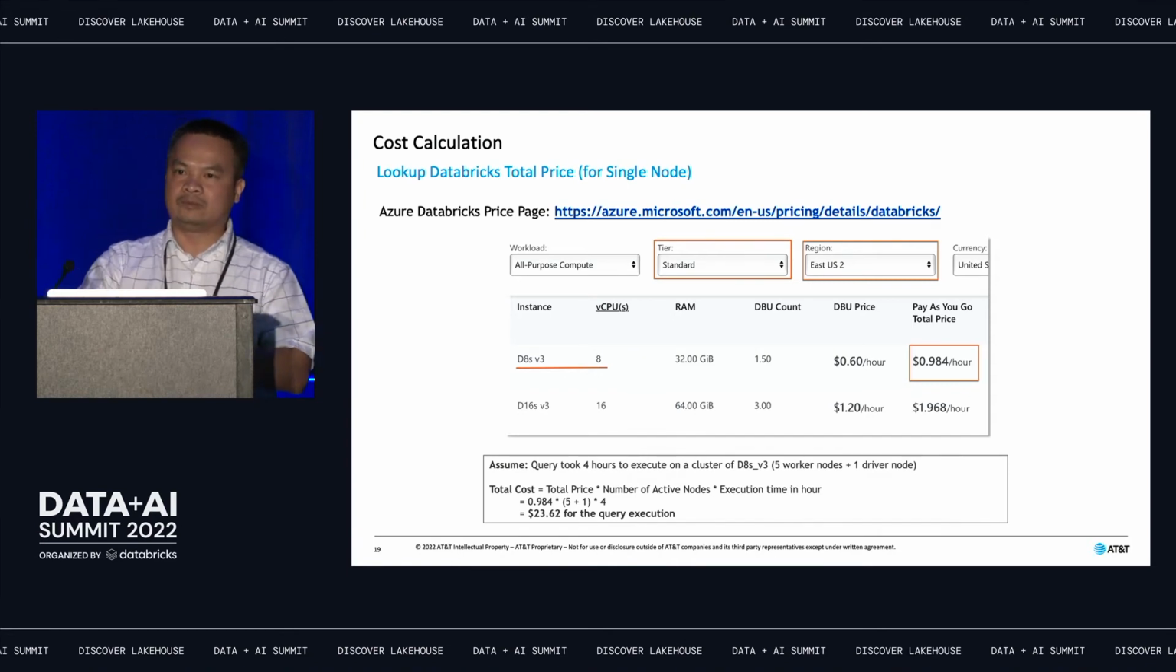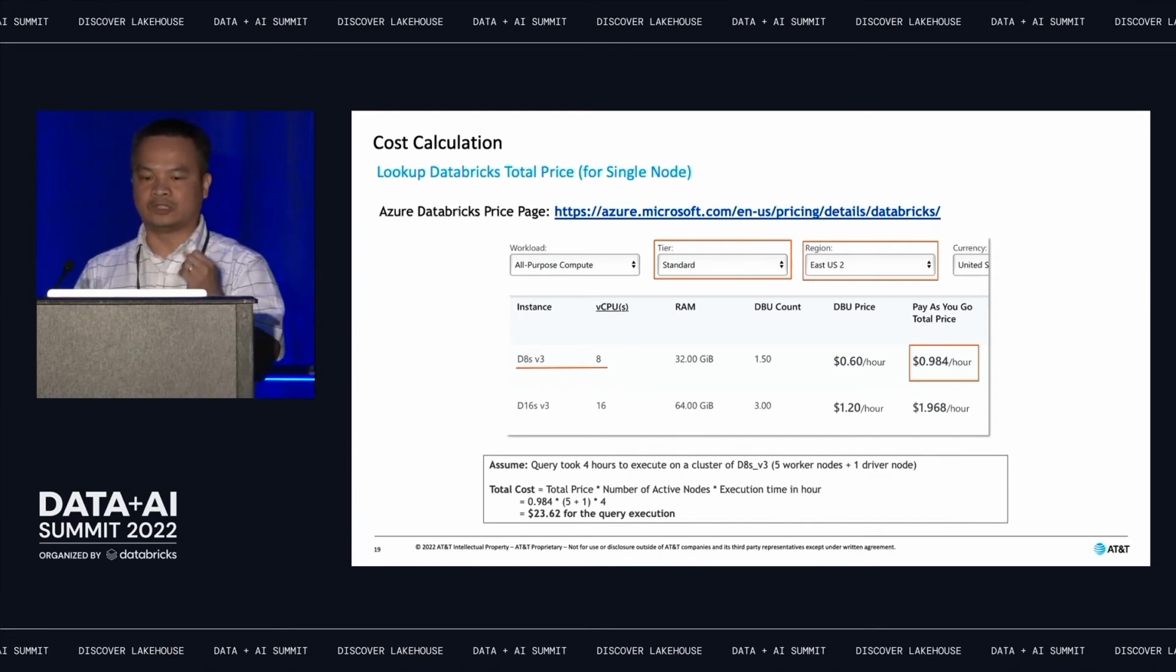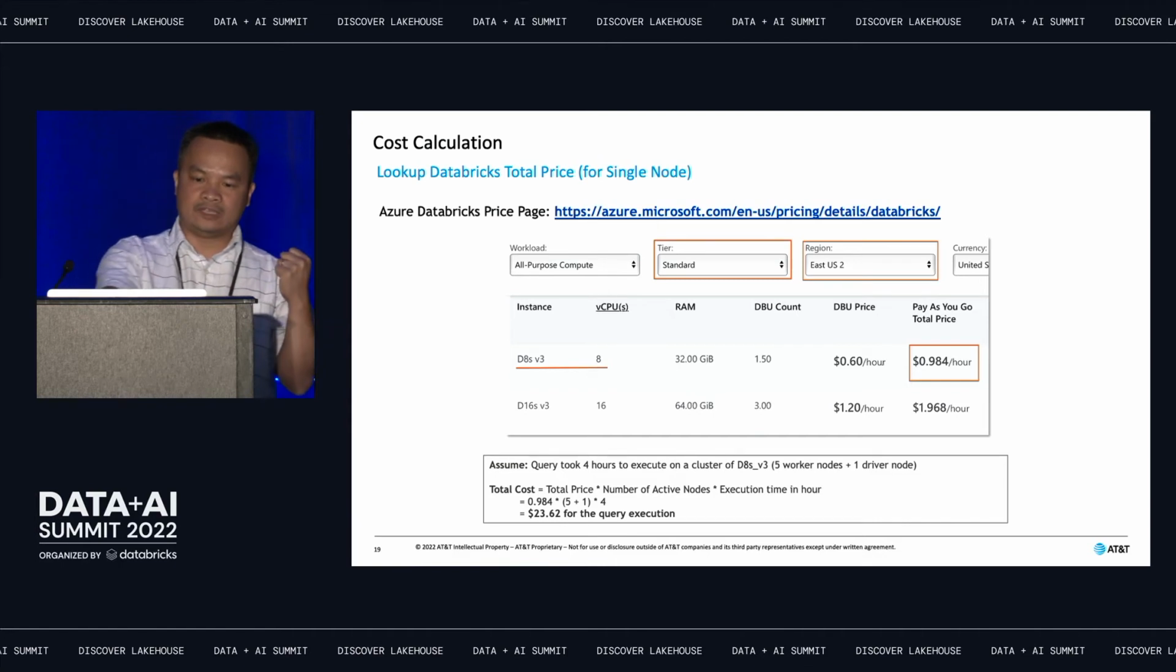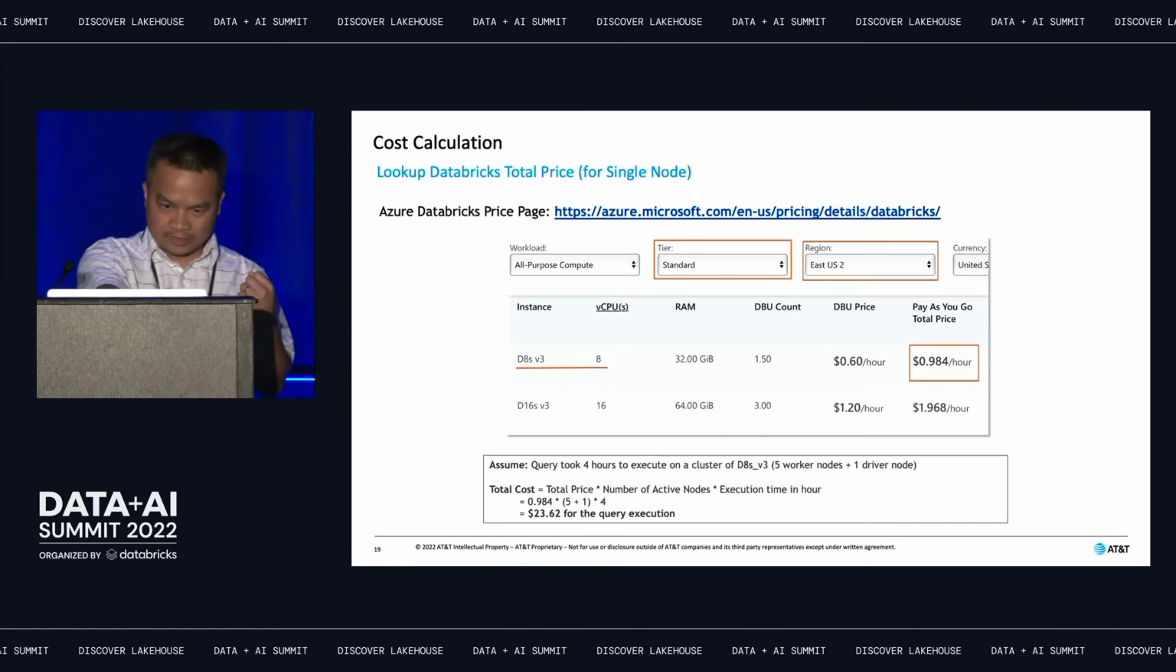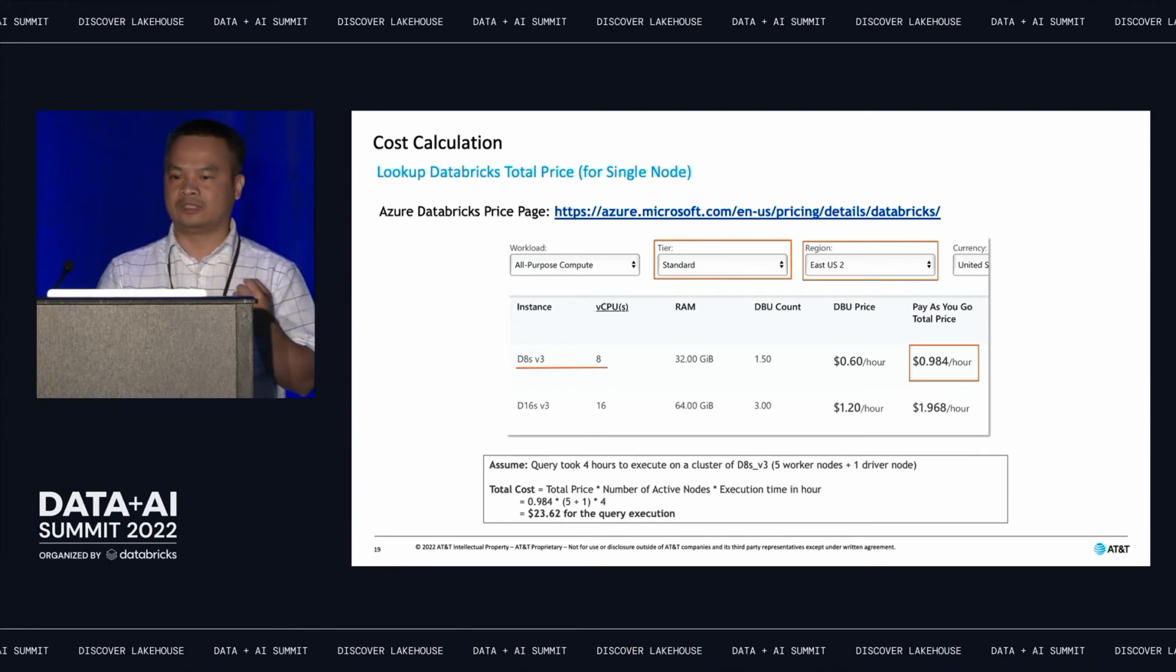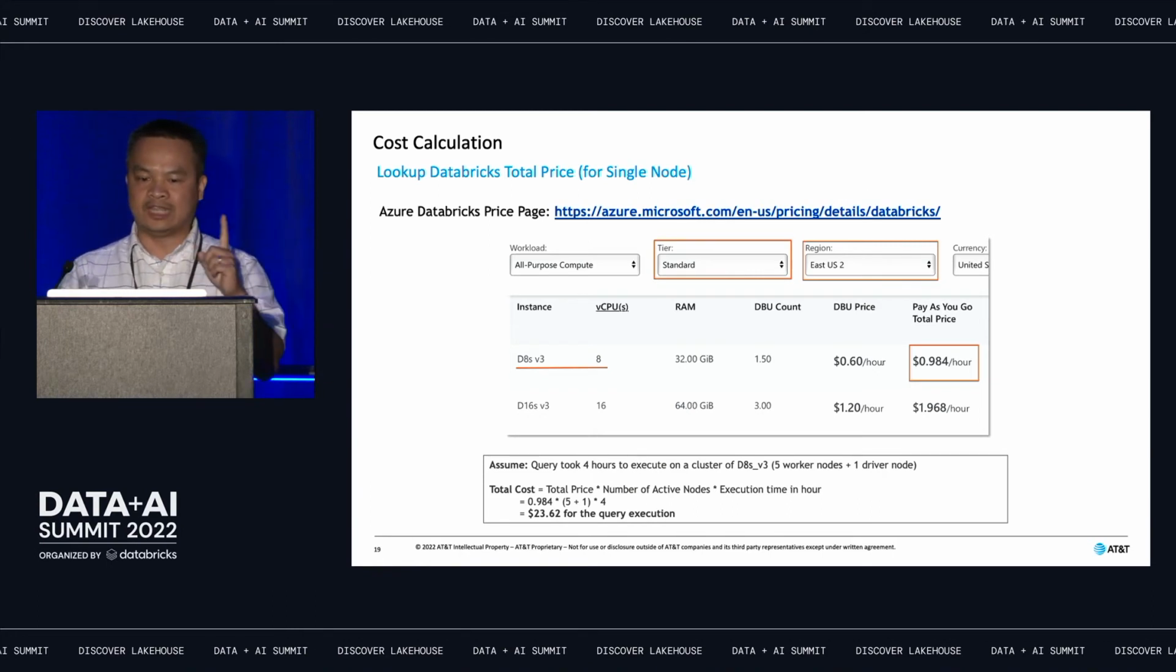That means that you don't have to do anything else. You just get a total, and that will be the total cost for, in this case, we are using this single node, 8-core DS8S, and it costs us about $1 per hour per single node. So when you see that, then it's very easy to calculate.